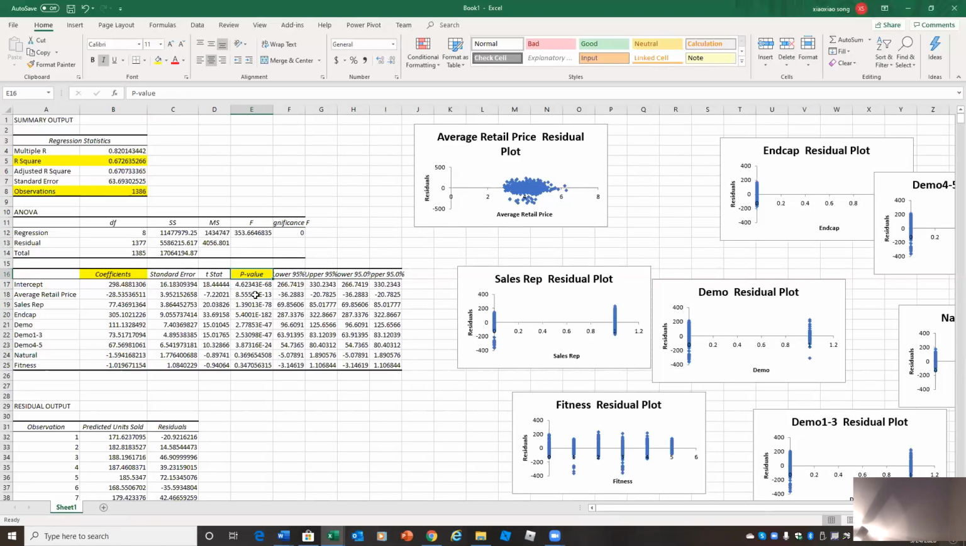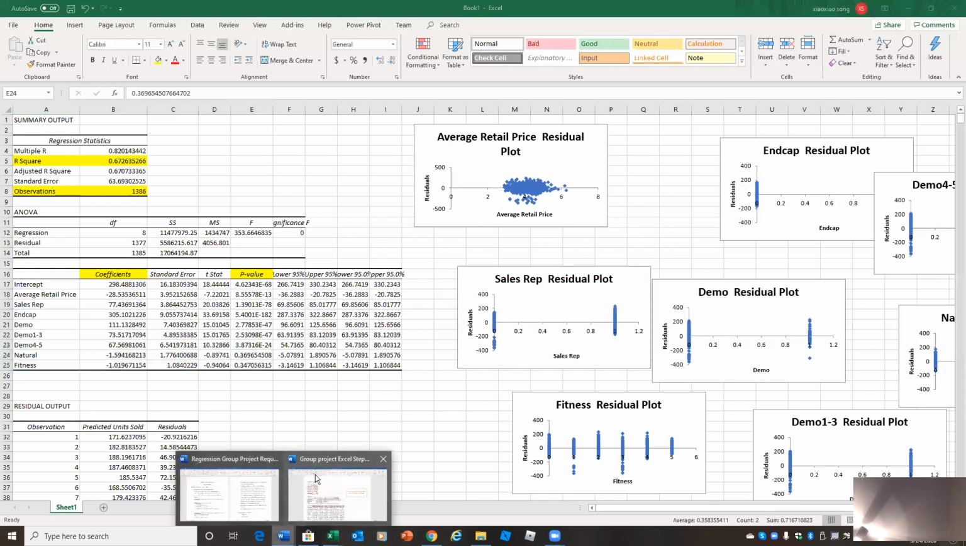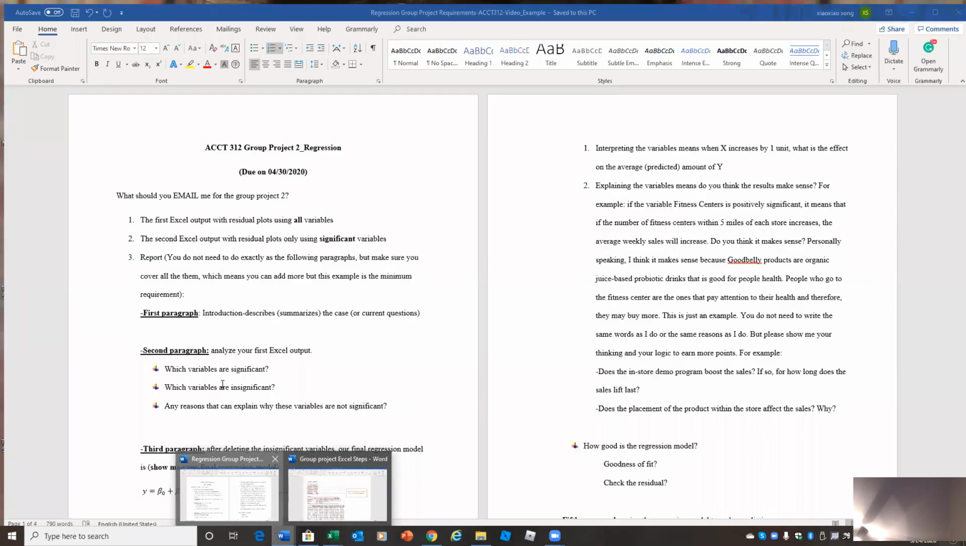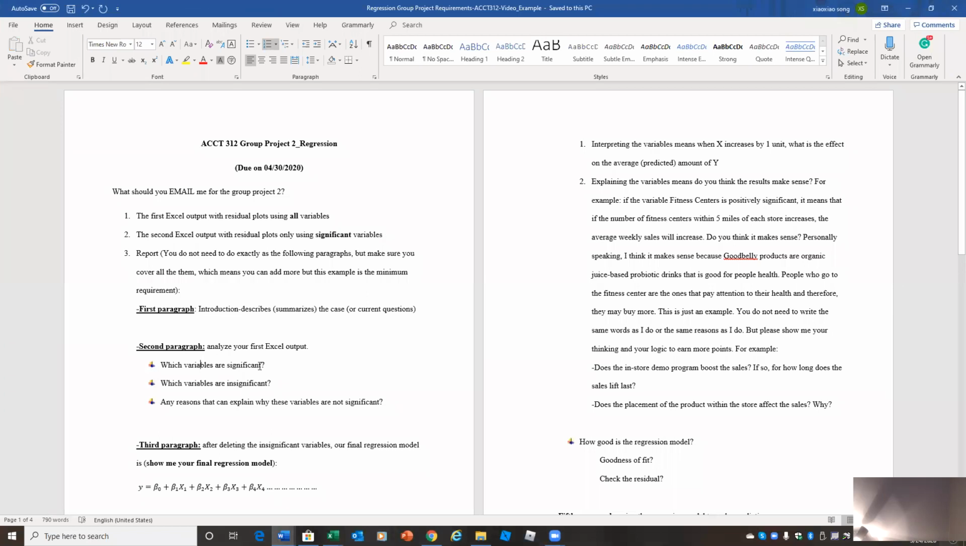So if you look at all this, you will find out we only have 2 variables that are not statistically significant because their p-values are larger than 5%. This one is 37%, and this one is 35%. They are not statistically significant. And then in the requirement, what do I ask you? Which variables are significant, which are not significant, you should know.